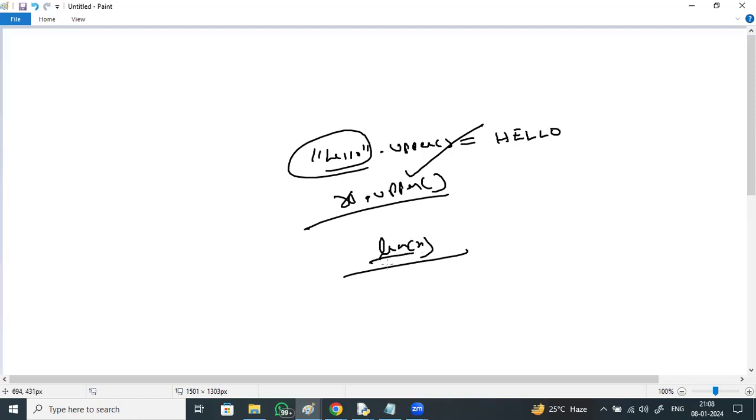For a method, we'll have open and close braces. For a function also we'll have them. So the main difference: string will have its own methods, list will have its own methods, but functions you can apply on any.